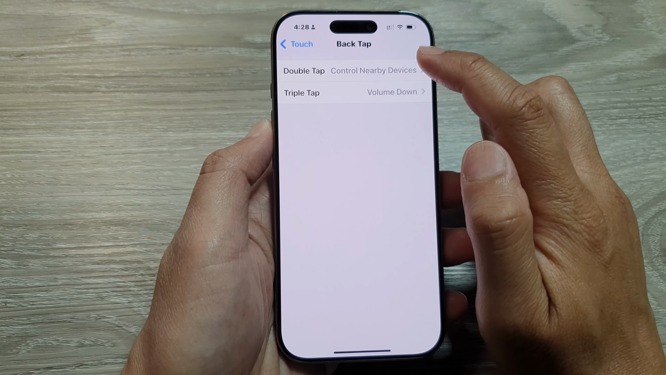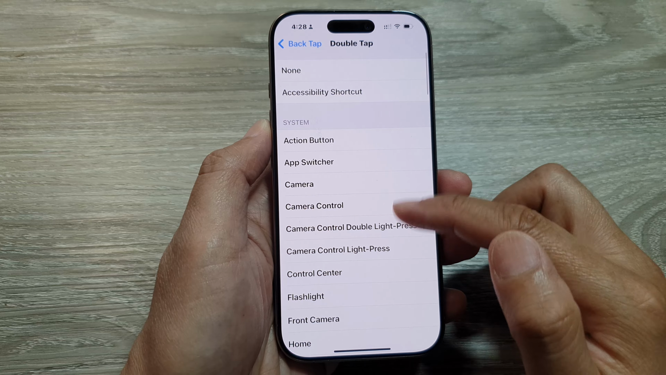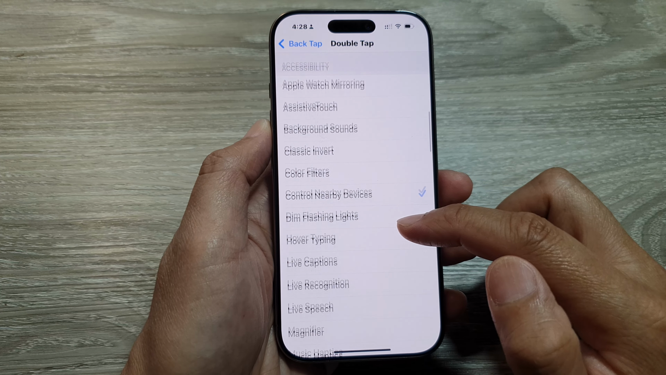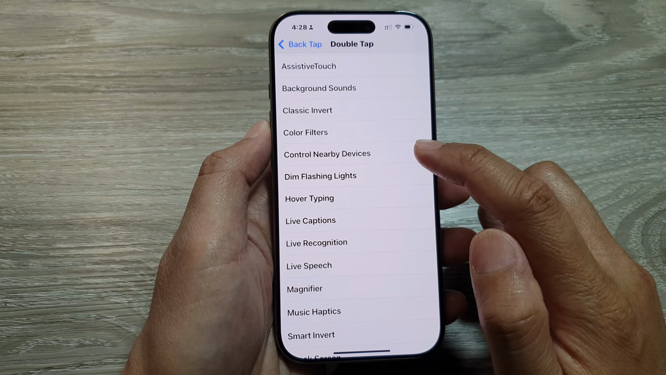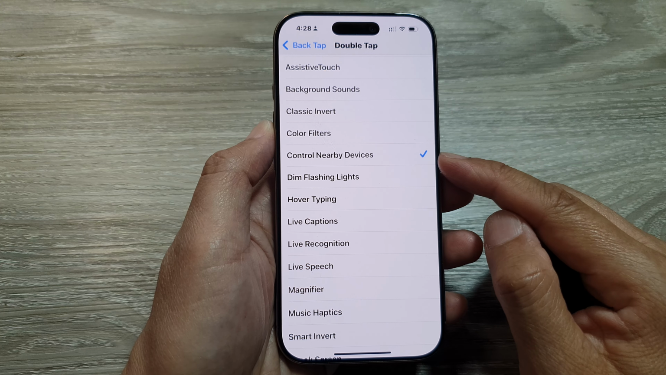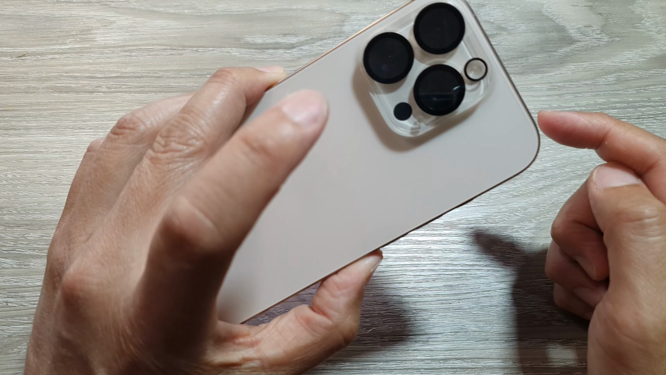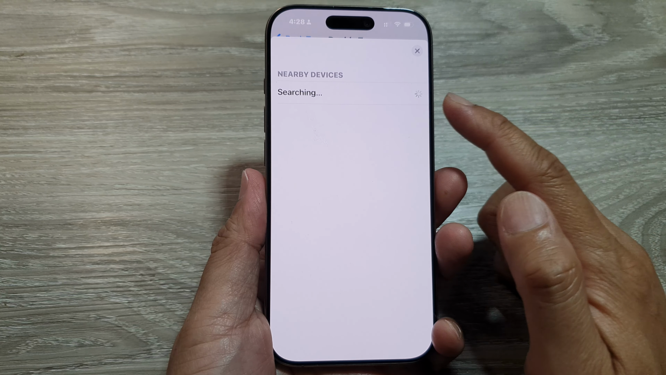So I'm going to select Double Tap. Now scroll down to the bottom and then tap on Control Nearby Devices. Once that has been selected, you can double tap at the back here to open up Nearby Devices.